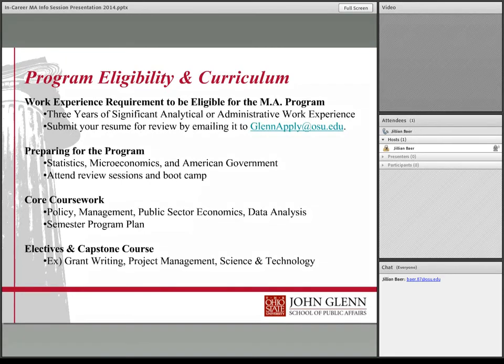Moving on to the core coursework, I mentioned earlier there are 4 main areas, which we'll go over in the next slide as well, covering policy, management, economics, and data analysis. So we'll go through a program plan with you. And then beyond those 4 areas, you can dabble a little bit by choosing an elective and a capstone course that meet whatever it is you're looking to get out of this program, right?